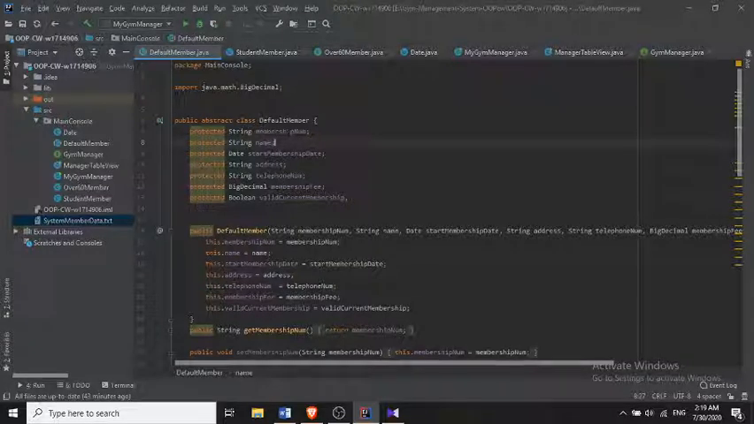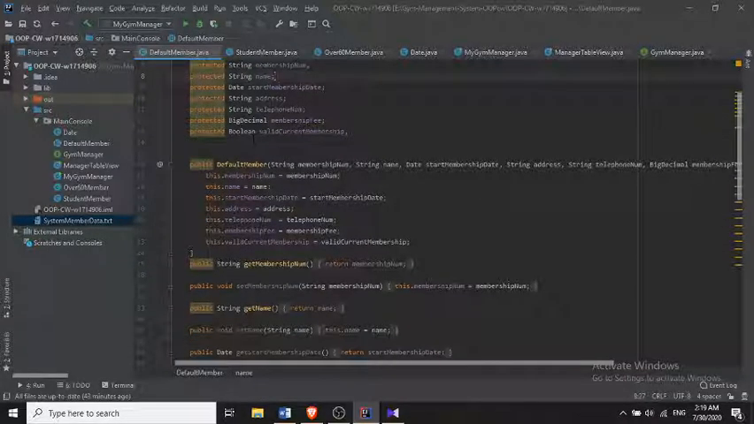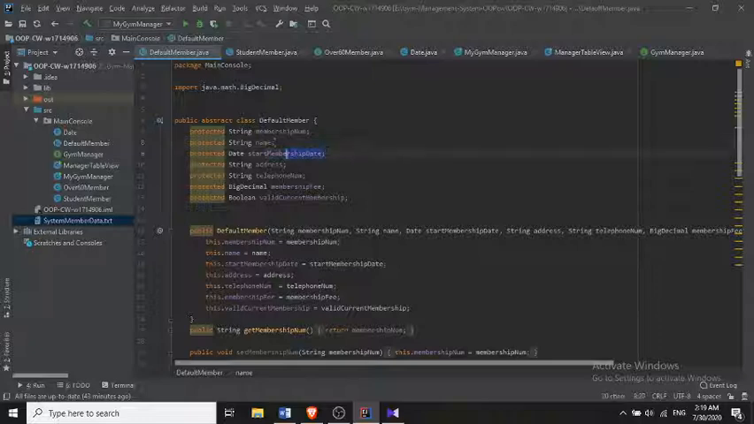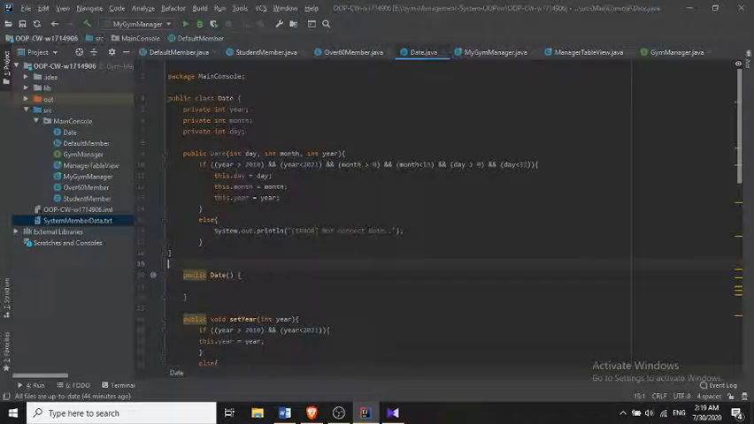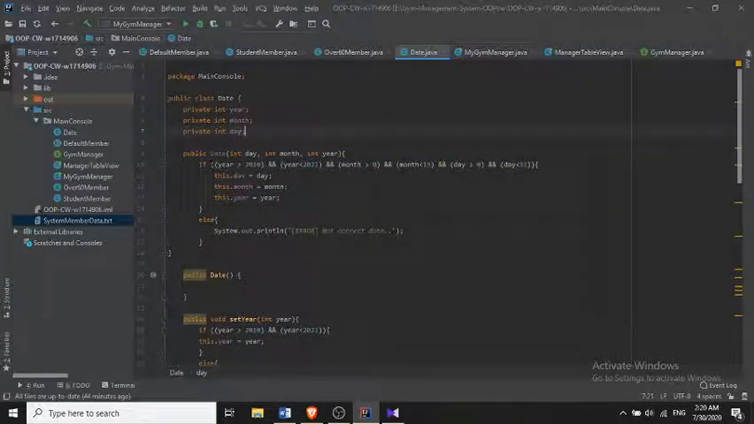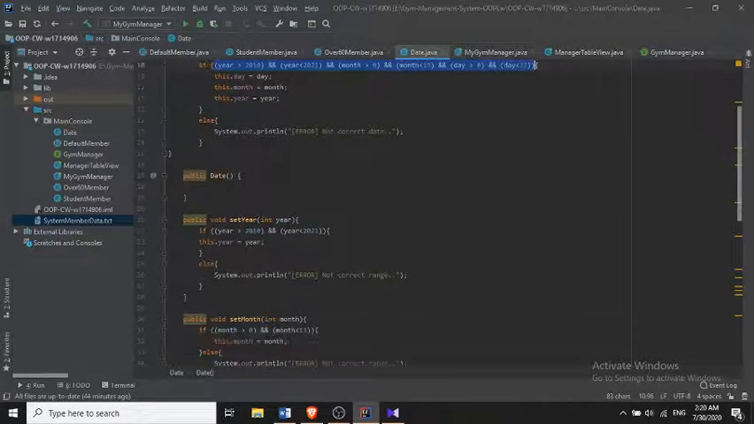In this class, I have these variables initiated as protected, and this is the constructor of the default member class, and these are the getters and setters. Here, the start membership date variable has the data type Day. This is not the Java Date object type, it's actually a custom date class. Here we have three variables: year, month, and day, and this is the constructor of this class. We check if the ranges are correct when the input is given, and these are the getters and setters.